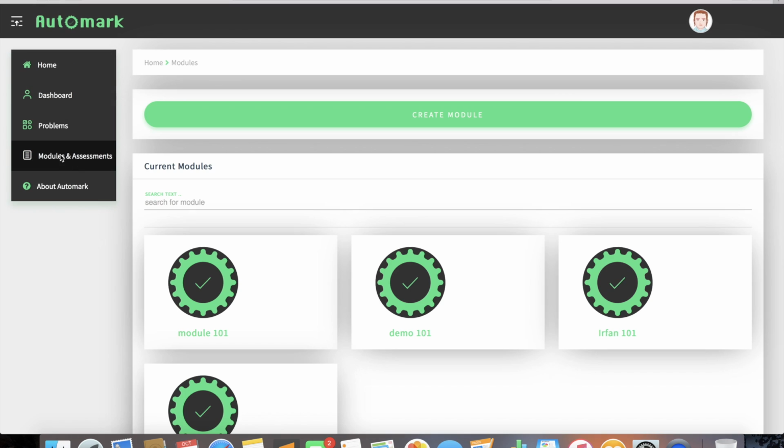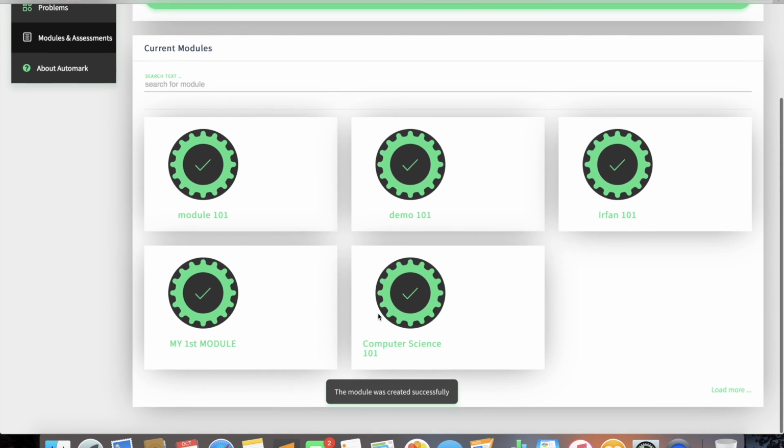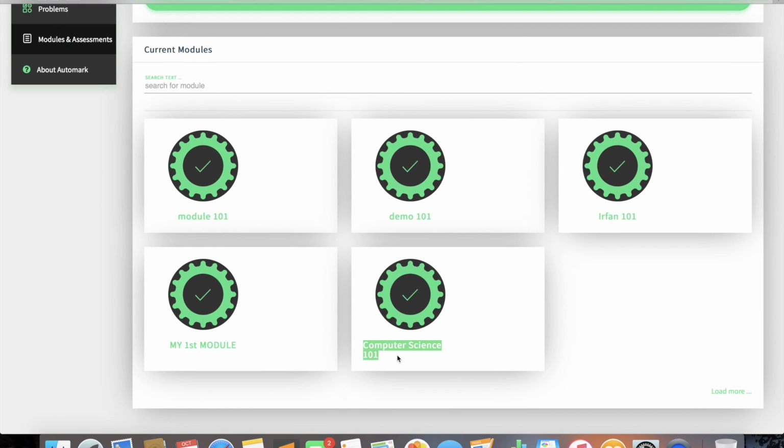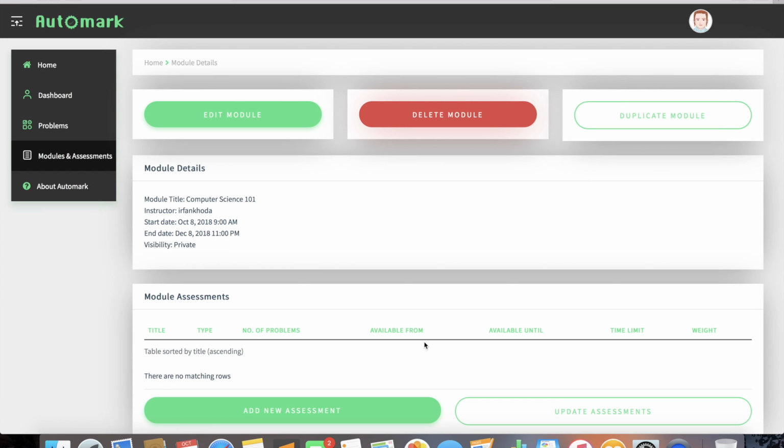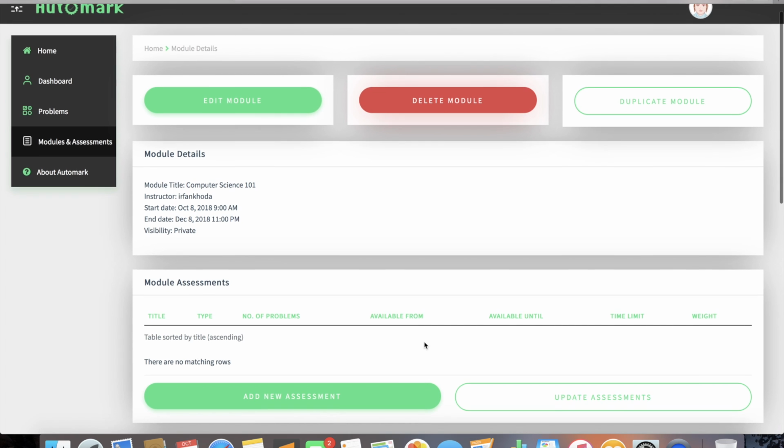Click on Modules and Assessments, click Create Module, enter your module title, Computer Science 101. Add a cover image if required, create module. You'll now be able to see your newly created module on your Modules and Assessments page. Let us now enter the module page. Once you're in the module page, you'll be able to edit, delete, and duplicate your module.